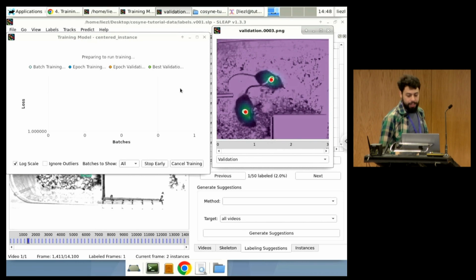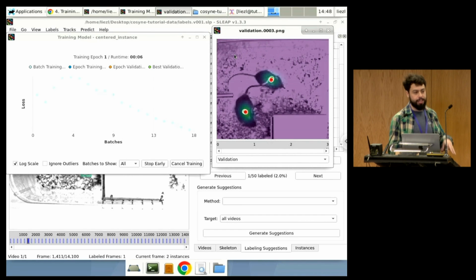So, all right, that model finished training. It probably took around a minute or so. There's a bit of downtime, and then now it's starting to train the second stage of the top-down method, which is the centered instance model.